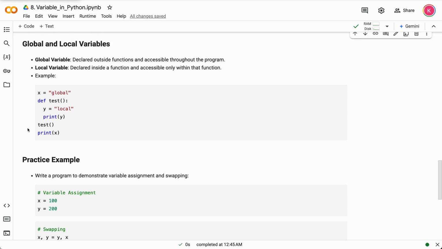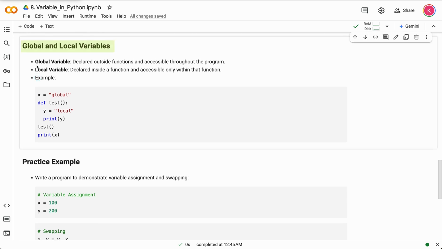Global and local variables. In Python, variables are categorized as either global or local based on where they are declared and where they can be accessed. Understanding this distinction is crucial for managing variable scope and ensuring proper functionality in your programs.